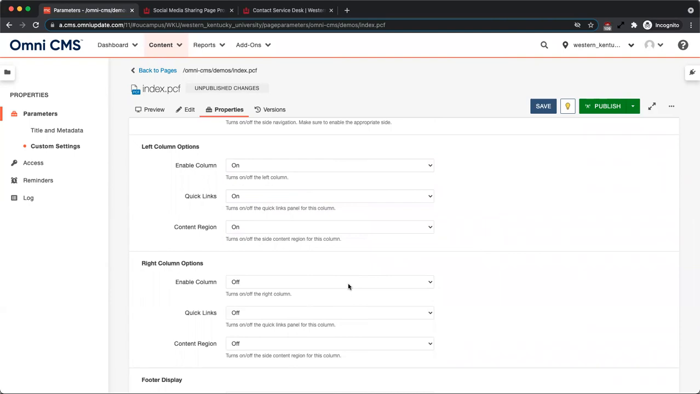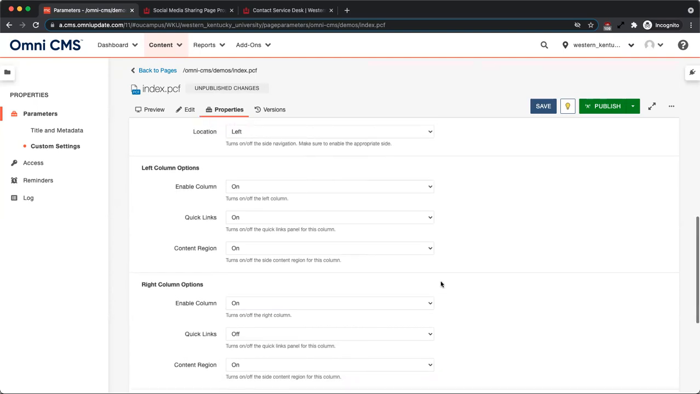For the right column, the options are the same. Enable the column and display quick links and/or the content regions. Remember, if you choose right for the side navigation location, then the right column must be enabled.